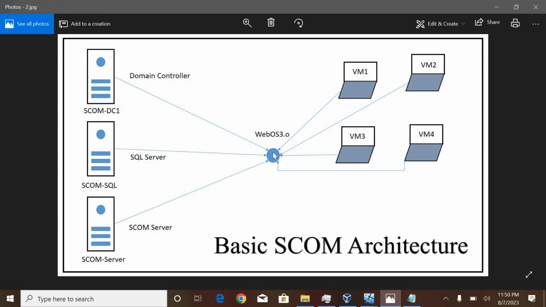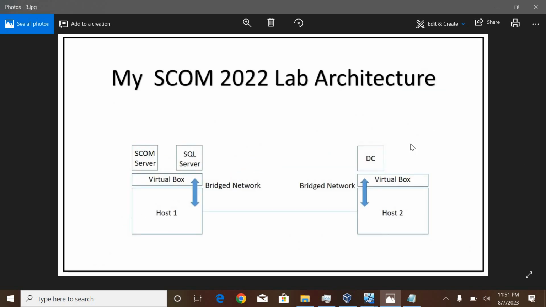So we should have one domain and one domain controller. Then you need one SQL server and SCOM server. I have three virtual machines, but you can install all three on your laptop itself and create virtual machines for monitoring. But in my case, I have created three different virtual machines and then joined the client machines to the domain and monitor those virtual machines. Let's go and check how I have configured my own lab.